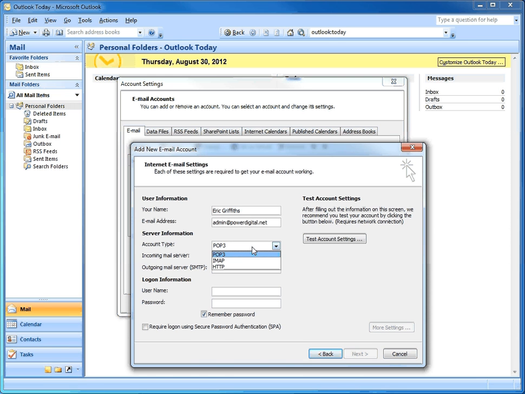Right here you see POP3 is already selected. IMAP will work if you know how to set that up. You can use that. Things work a little bit different. For now, use POP3. Okay, the incoming mail server is going to be your domain name, in my case powerdigital.net, with mail in front of it. Mail.powerdigital.net, and your outgoing is going to be the same.